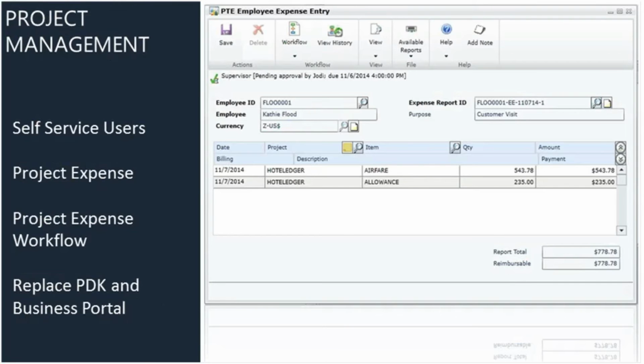All right, and then again, this is 2015 for Dynamics GP, and the last part that we did add in is the project employee expense entry. So we had timesheets in 2013 R2, and then in 2015 we did add the employee expenses. Again, that was from Personal Data Keeper or PDK and/or Business Portal, depending on what users were using. But now they have it inside of Dynamics GP. So that does replace the PDK and Business Portal that users may have been using with the project accounting module. And that's what we added in 2015.